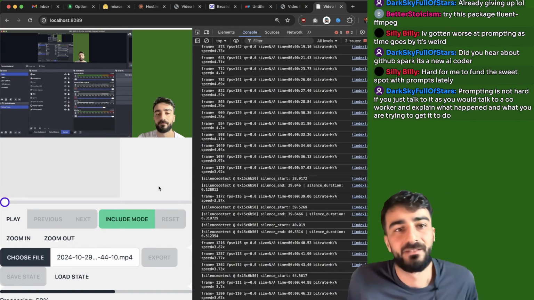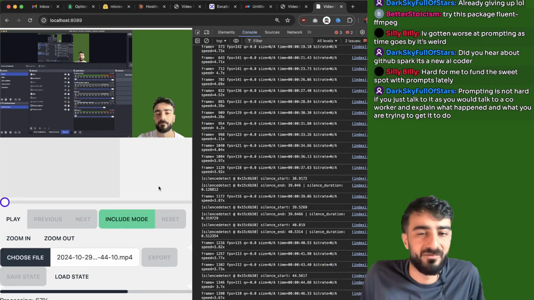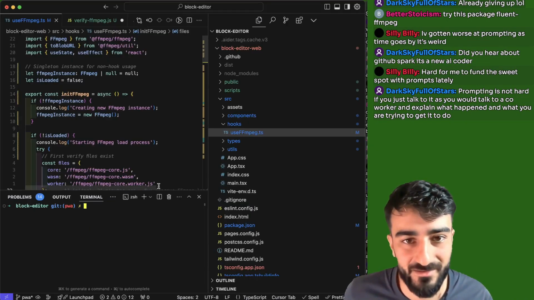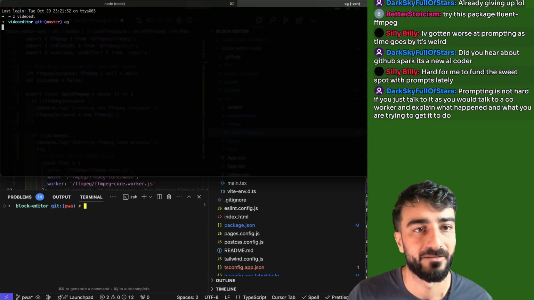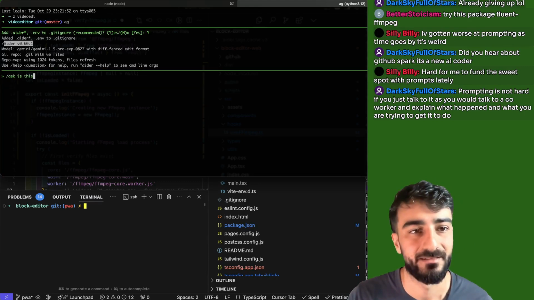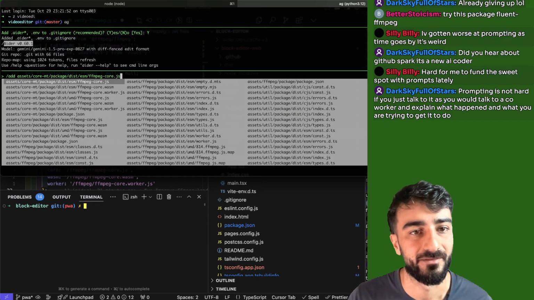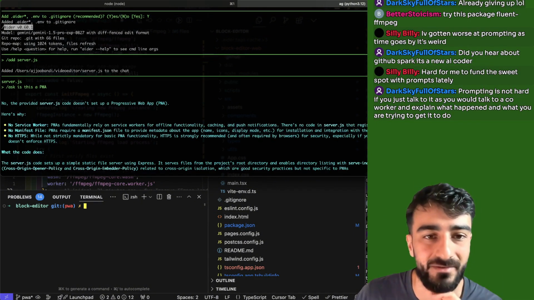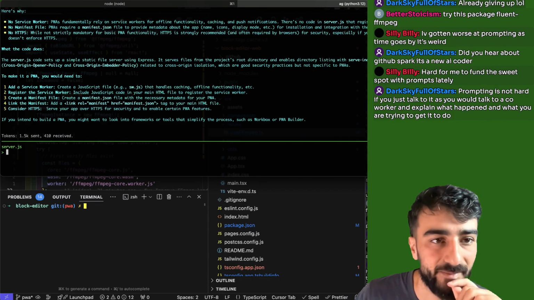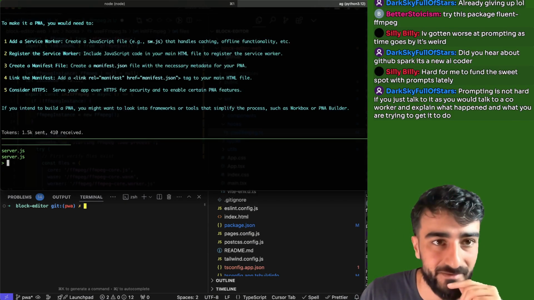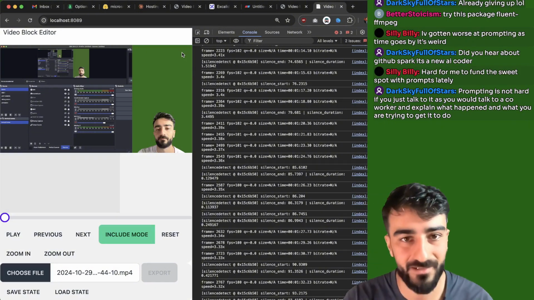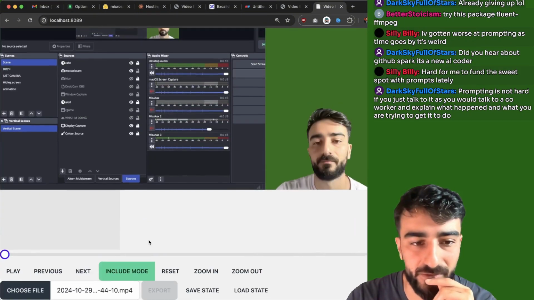Now, because it's using Node, I don't know if this is actually a progressive web app. Maybe we can ask Cursor, or let's ask Aider. I'm gonna load Aider with Gemini. We're gonna ask, is this a PWA? No. PWAs rely on service workers for offline functionality. To make it a PWA, you need to add a service worker that handles caching and offline functionality. Yeah, so I think this is the right way to go about deploying it.